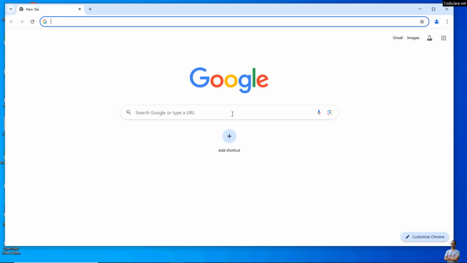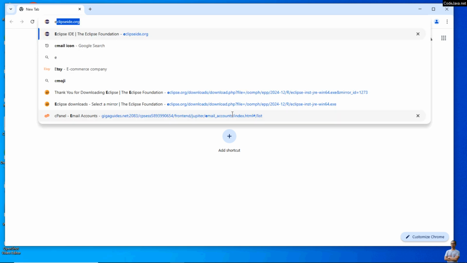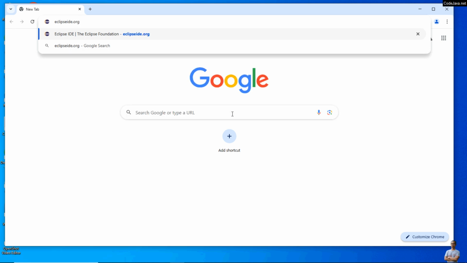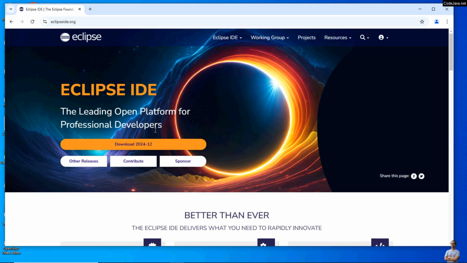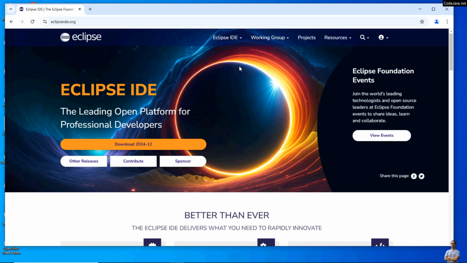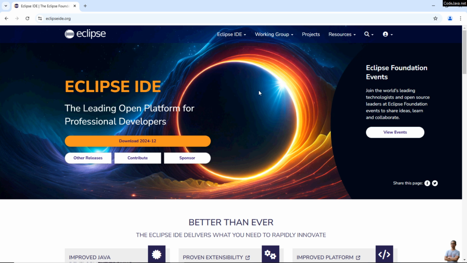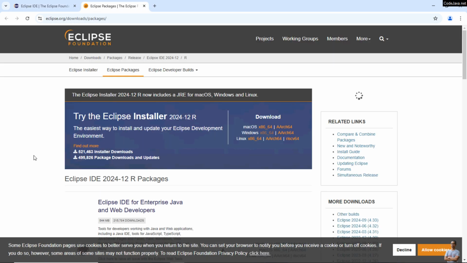Okay, so the first step to install Eclipse IDE is downloading the Eclipse installer for Windows operating system. So in the web browser, head over to the homepage of Eclipse IDE at eclipseide.org. This is the official homepage of Eclipse IDE, as you can see. And you can see as of February 2025, the latest release or version of this IDE is 2024-12. So click this download button to download the current release.